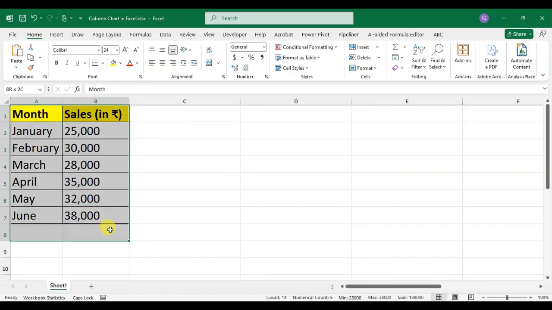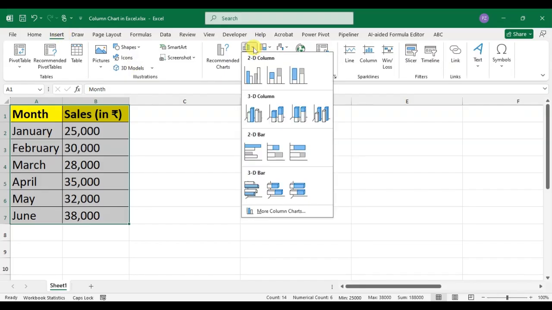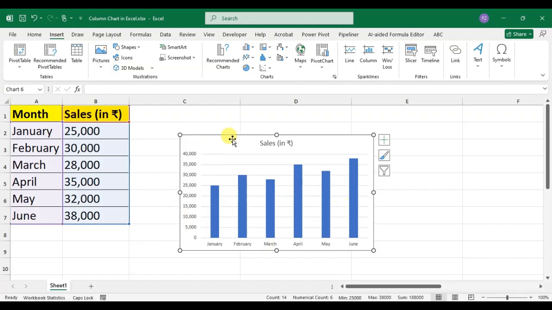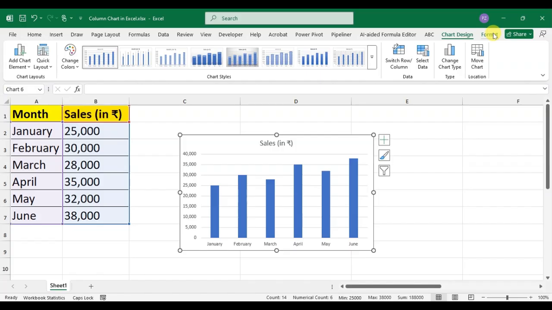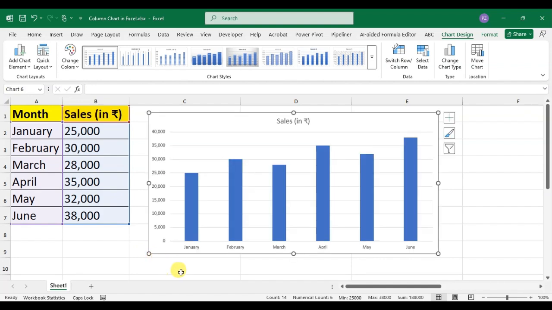Simply select the data and just go to the Insert tab. In the Charts group, click on the column charts option. In 2D column, select the first one and here you can see your column chart is inserted with the Chart Design tab and Format tab. Just drag the corner point and you can easily increase the size of the column chart.